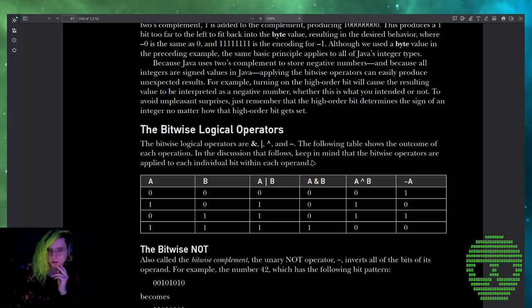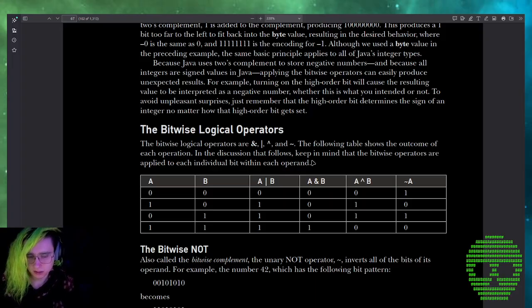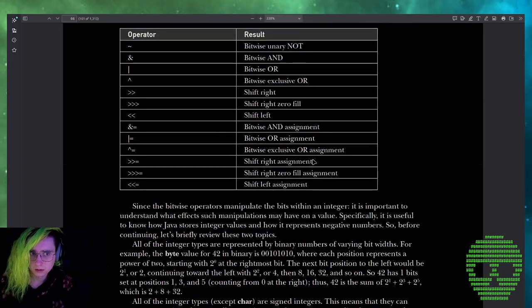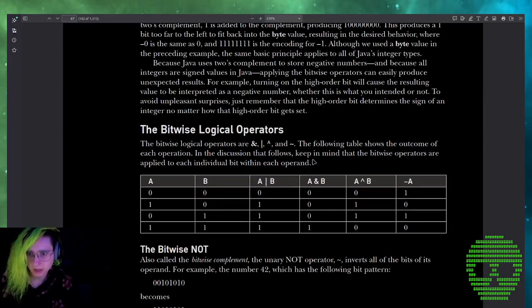A = 0101, B = 0011, A | B = 0111, A & B = 0001, A ^ B = 0110, ~A = 1010.